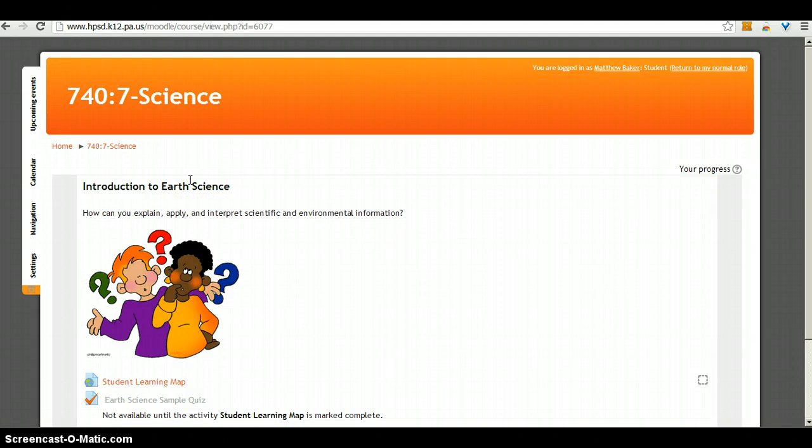Introduction to Earth Science is the first topic we're going to study here for the next couple weeks. Now, each of the topics is going to be a little bit different. We're going to have some information here. You can see a little picture and a description of what we're going to be doing with the introduction. Over here we have a progress bar, some boxes that get checked off. This one says not completed, the student learning map. Down here we have a link to the student learning map. Here we have another link, but you can't actually link to it yet. You won't be able to link to it until you go to the student learning map and study it.